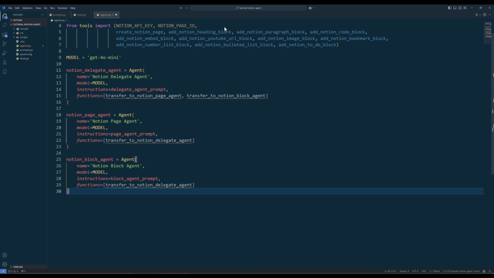Create the delegate page and block agents using the Agent class. In each agent creation, give them a name, assign a model, specify the instruction on the behavior, and add the default function to give them the capability to transfer to an appropriate agent.